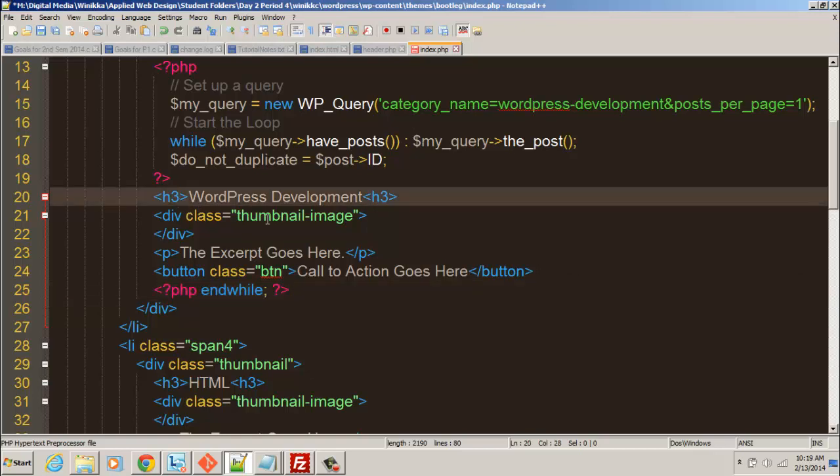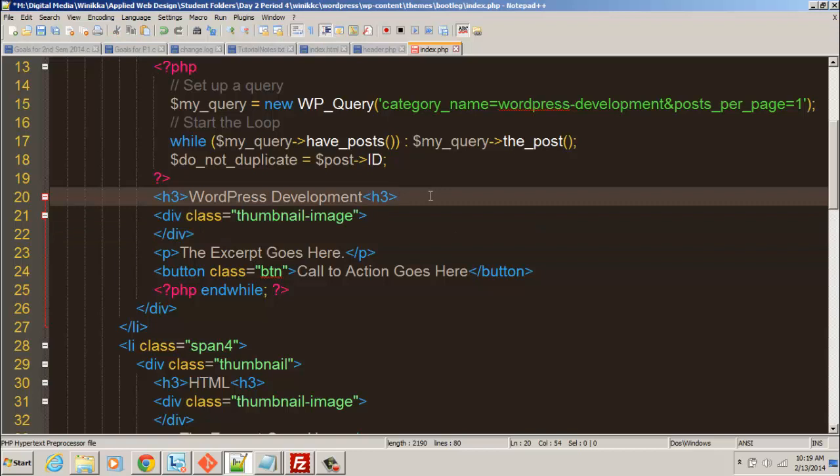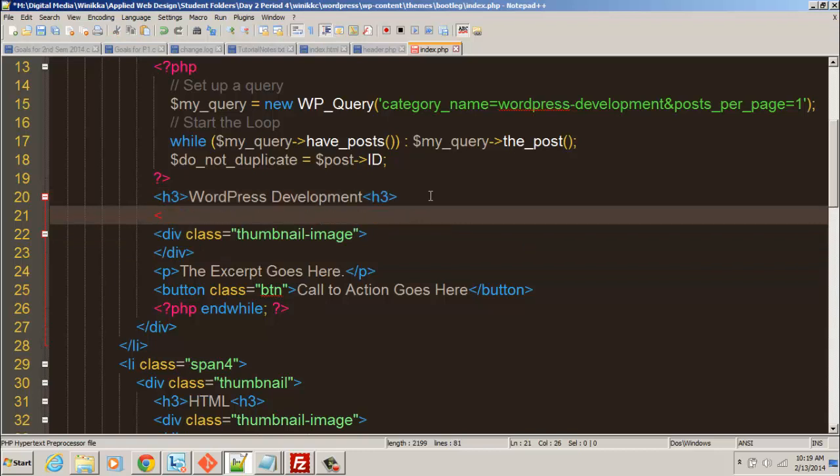We have our header 3. Thumbnail image. Now, we only want to show this div if there is a thumbnail, and we're going to figure that out using PHP. So, what we want to do is we want to first check to make sure that it has a thumbnail. And if it does, then we're going to throw this div in here, and inside of it, automate grabbing the image. I don't know if that makes sense to you, but we'll just do it this way.